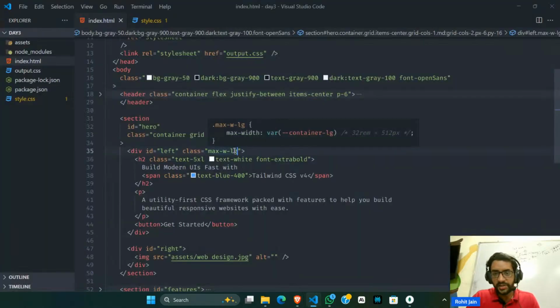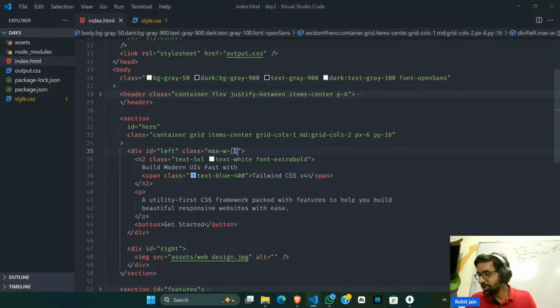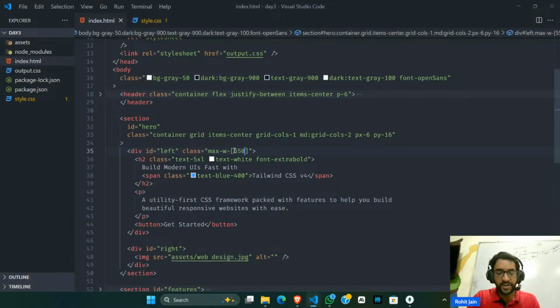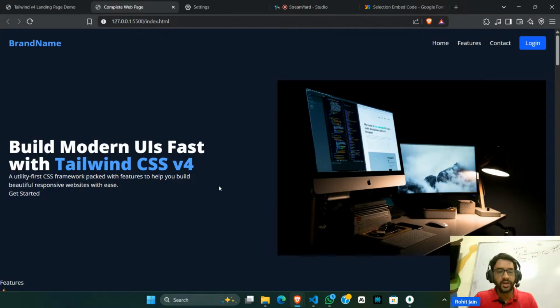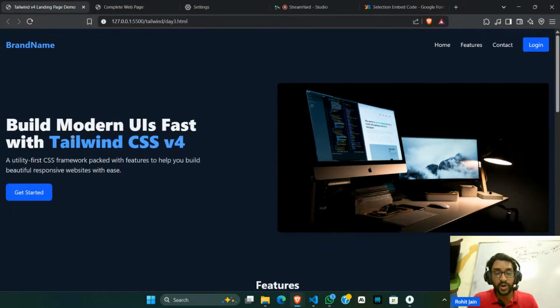So LG is 512 pixels. If you remember about custom classes, LG stands for large, SM stands for small. Yes, thank you, Imran. So the LG was by default giving me 512 pixels. As you saw, it's not working for me. What I want is something a little more than 512, but not as big as extra large. So I want something in between. So if I make it 550px, let's see. There you go. Now the CSS v4 are not coming downstairs, but where I want them to be.